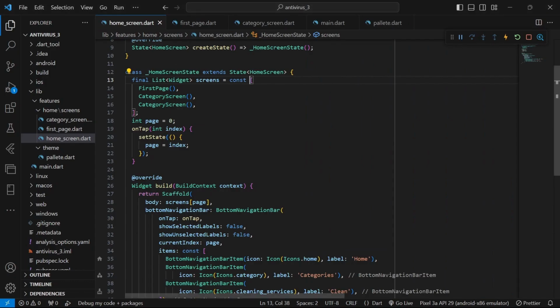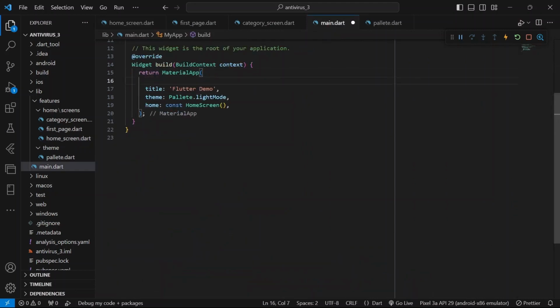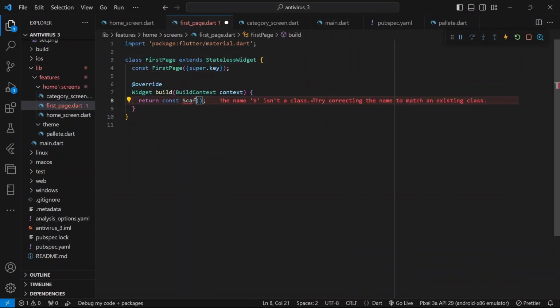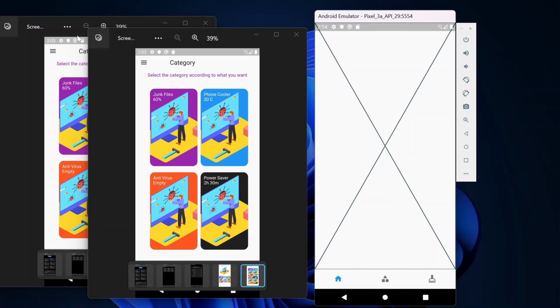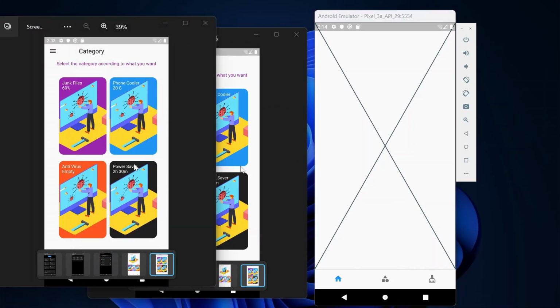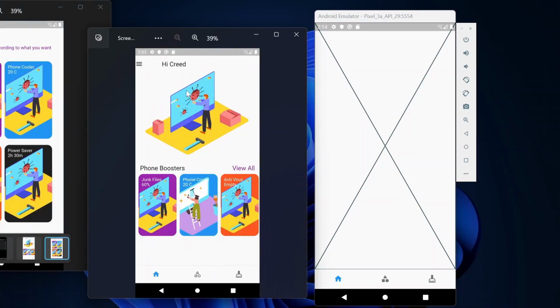Let me just remove it and say debug. Set it to false. Alright, so let's start with the first page. Also have a scaffold, and don't get confused. This is what we are trying to create here. Alright, we are trying to create this here. Okay, I think this is splendid.